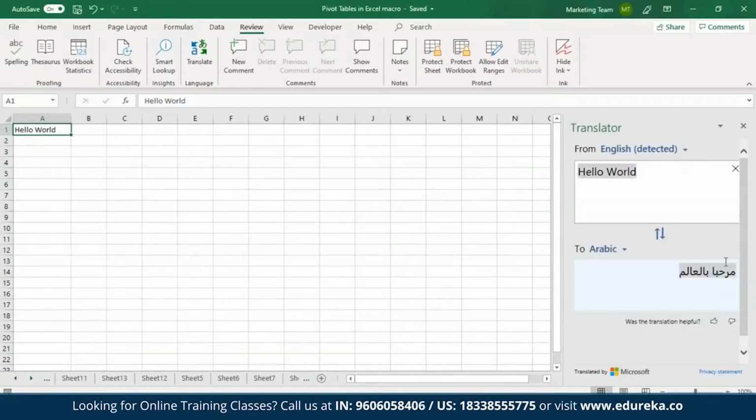So when I select Arabic, I have Hello World shown in Arabic over here. There are a number of languages which you can choose from, and whichever language you want to choose, just select that option and you will see the required changes made over here.